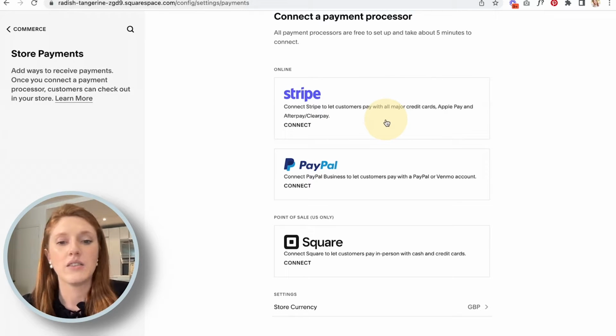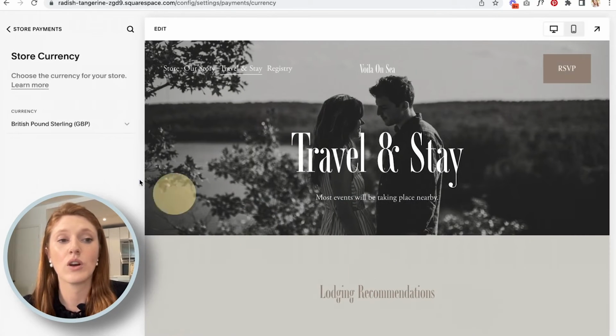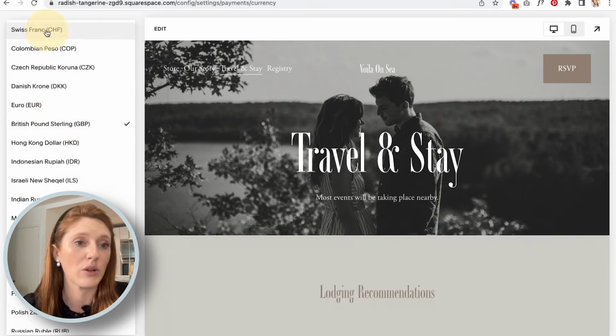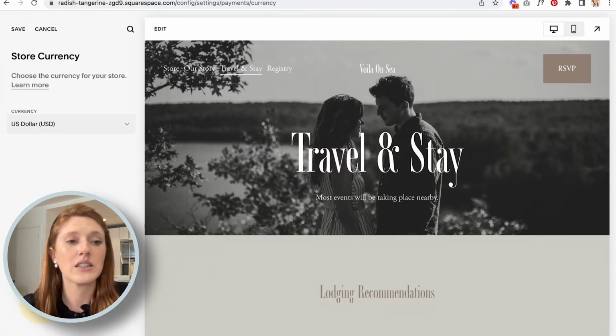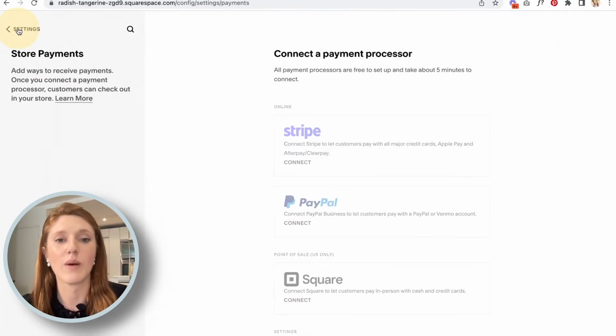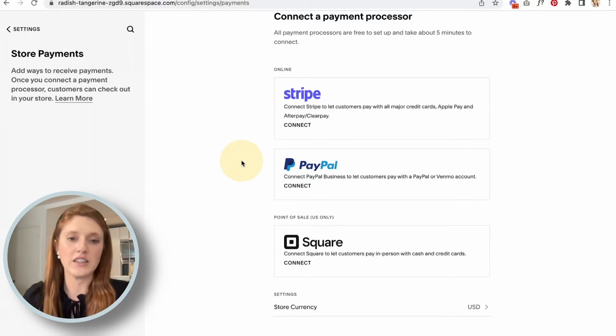So that is that. The other thing you can do here is to change the currency of your store. If you don't want it to be, say, pound sterling, you want it to be USD, for example, or francs, or whatever it is, you can select whichever currency you want your store to charge in, and it will automatically be set to whatever place you are in as you are creating the website. Just know that. But you can indeed change it.